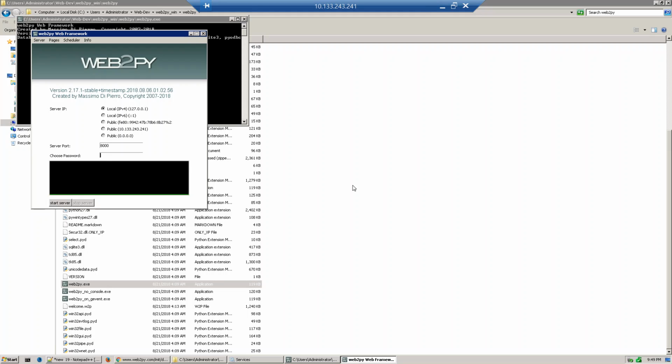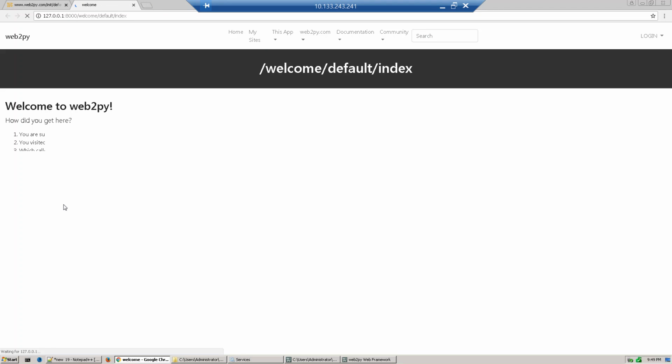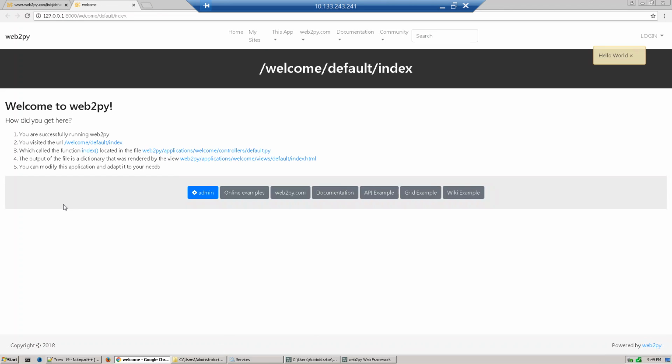When you are opening it for the first time, you have to choose a password. Here it is not asking for the password, as I already set the password. Now enter the password and start the server. Once you start the server, you will be redirected to the welcome screen of web2py.